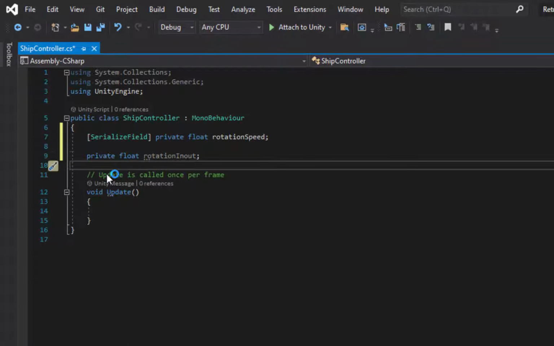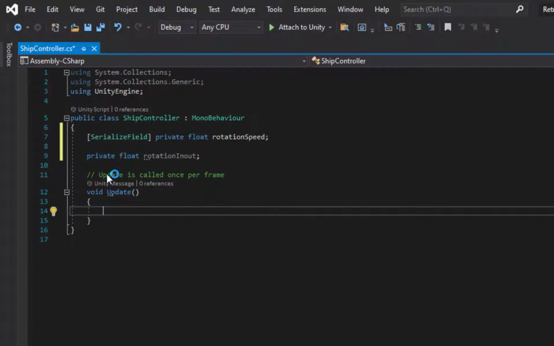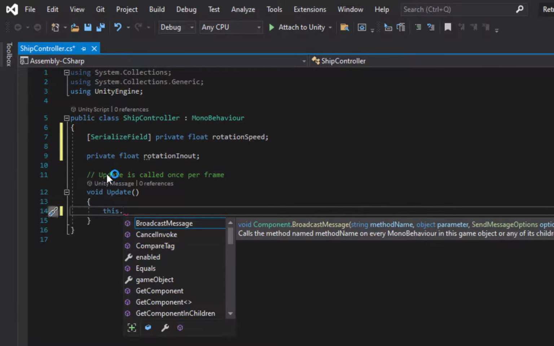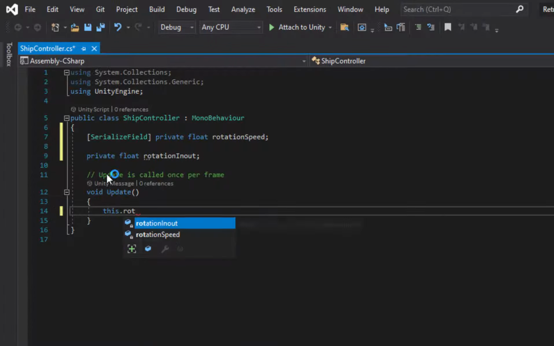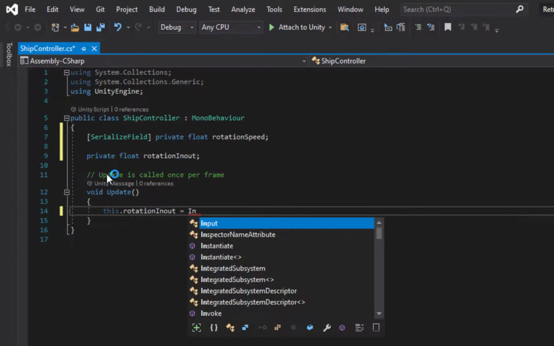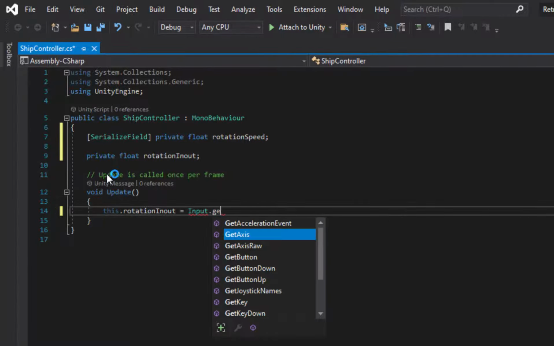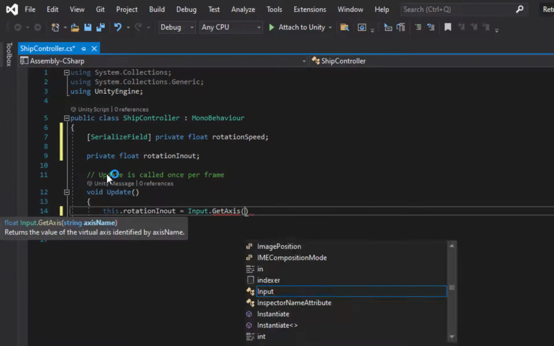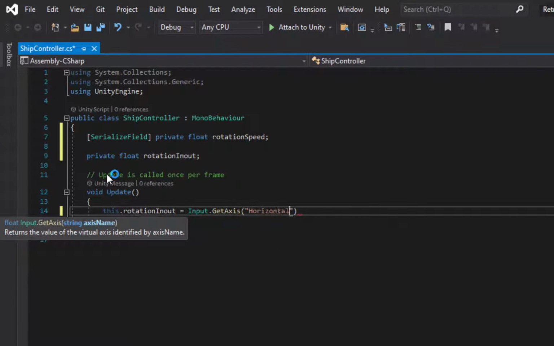Okay, so what we want in update is to get that rotation input. Because it's a private, I will use the this keyword. I do not put any underscore in front of my private names. So to ensure that I know this is a private variable, I always put the this keyword. So this.rotationInput equals Input.GetAxis, and we're going to get the horizontal axis.